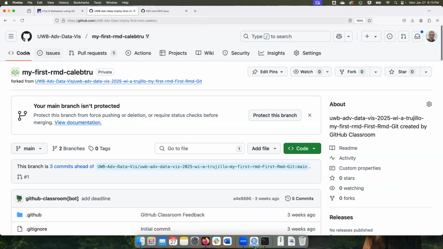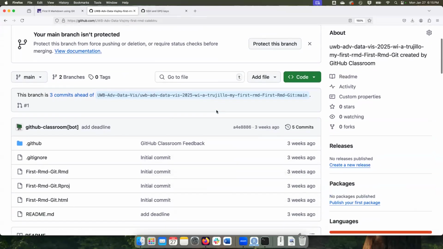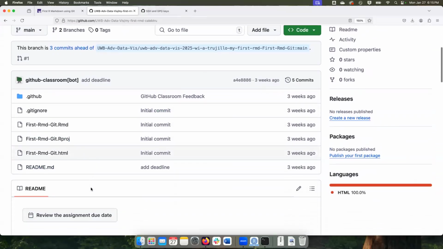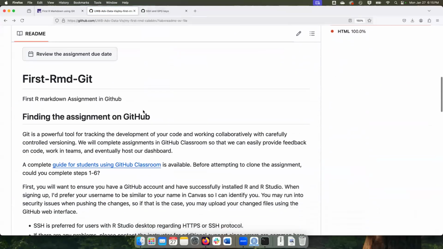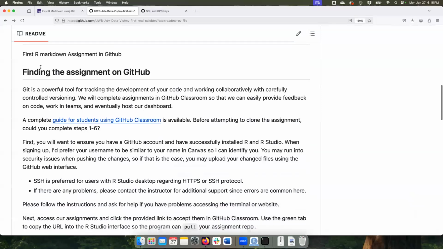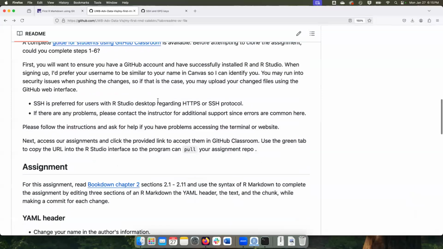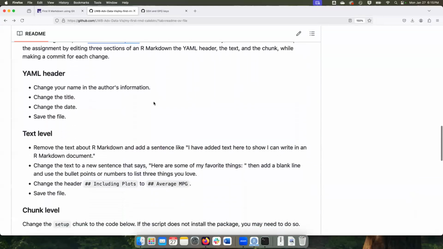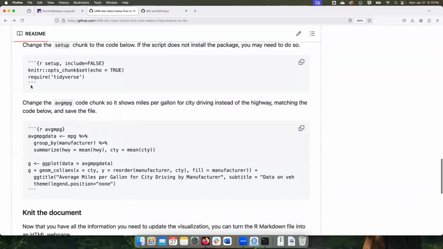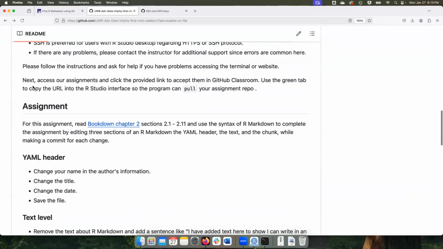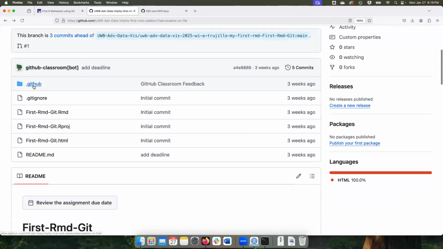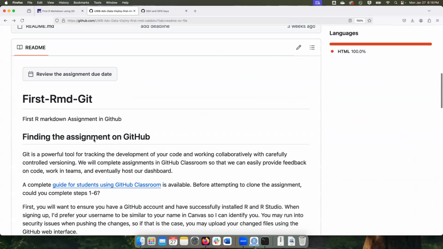So this is my GitHub repo. I can see the code. I can see areas like issues and pull requests, and even my settings for this repo. And as I scroll down, I can see what my assignment is. Here's the README file. This has all the instructions I need for this assignment. So it's going to tell me how I can find my assignment and what I'm going to need to change, including the different parts here. And if I follow instructions, making commits all along the way, I should be fine. So I can start to begin this assignment.